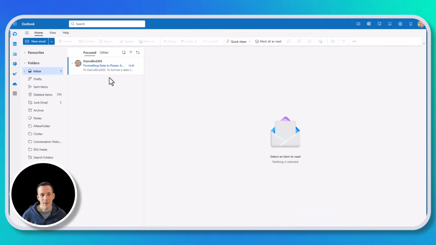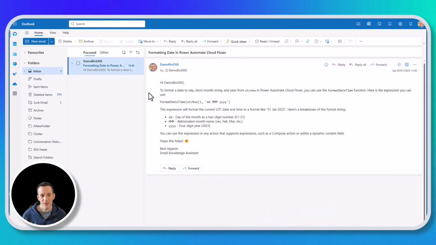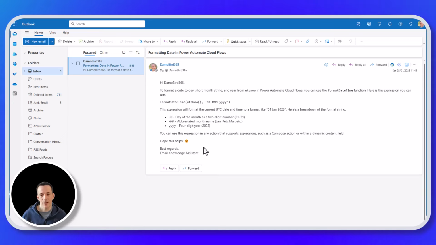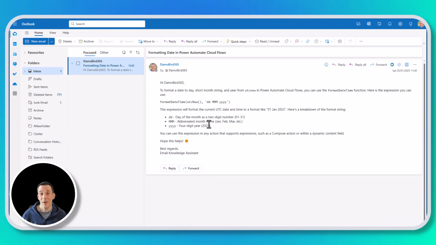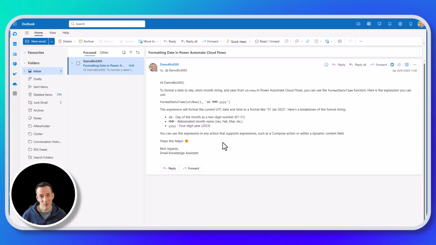So if I jump across into my email and open up the email that I've received, you can see that I've received a personalized message with an example of an expression in Power Automate showing me how to format the date in a particular format. This, of course, was not triggered autonomously.